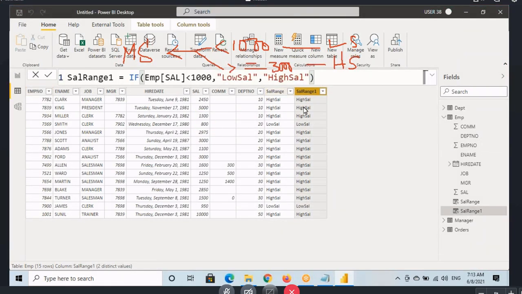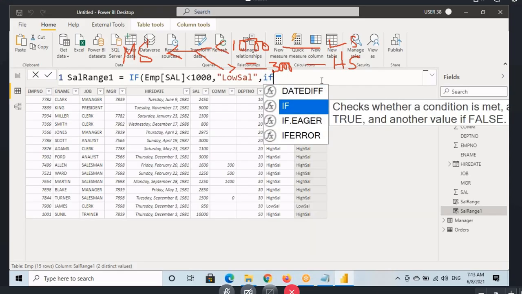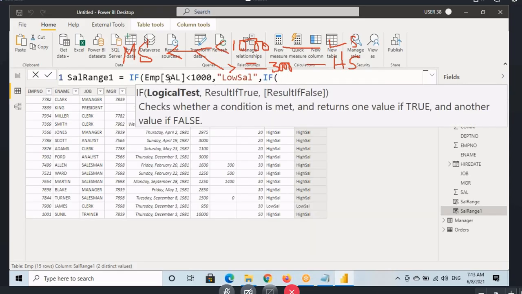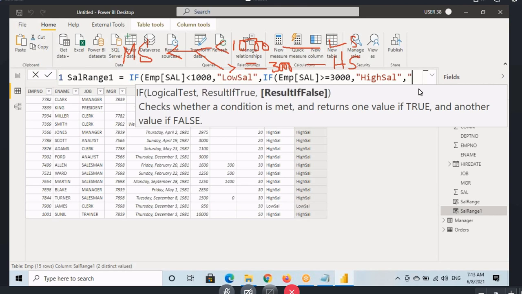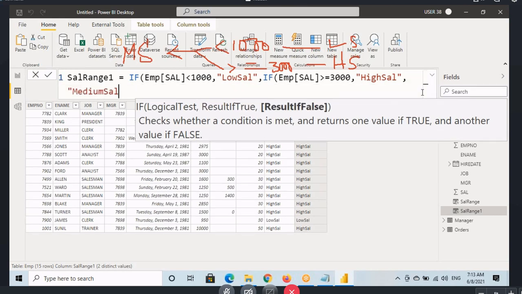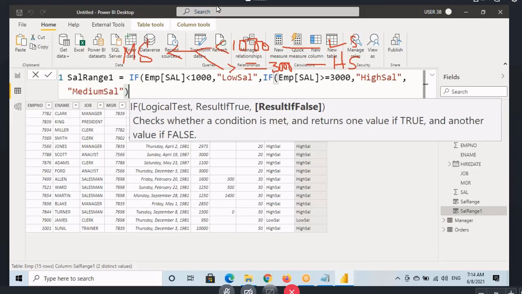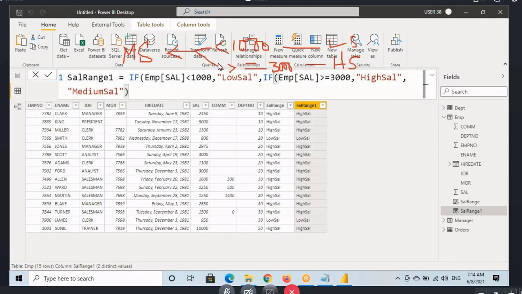So whenever you need to get three values, you need to go with the nested if case. One if within another if. Let me go here. I want to take one more if condition. Once you are done with checking this condition, I will explain how it will work. So I want to write one more condition. If salary is greater than or equal to 3000, then high salary. Otherwise, I can write medium salary. Right? So this is the formula, guys.